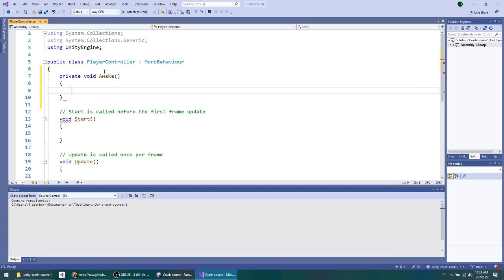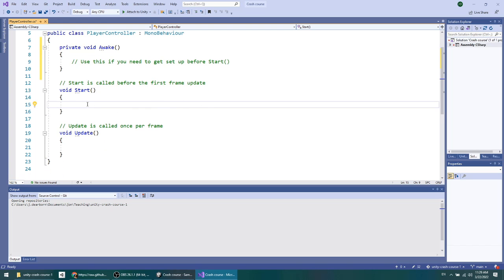There's another one called Awake. Let me see if it'll fill it in for me. Yeah. So Awake is another function that Unity might expect to be there. If it is there, Unity will call this as soon as this object or this script first gets loaded. Start happens a little bit later. So sometimes you get dependencies of objects between each other, and you need one to be sure that it gets set up first, and that's what you use Awake for. Cool. So most of the time, Start is totally fine, and we can do things like choose a new position or whatever.